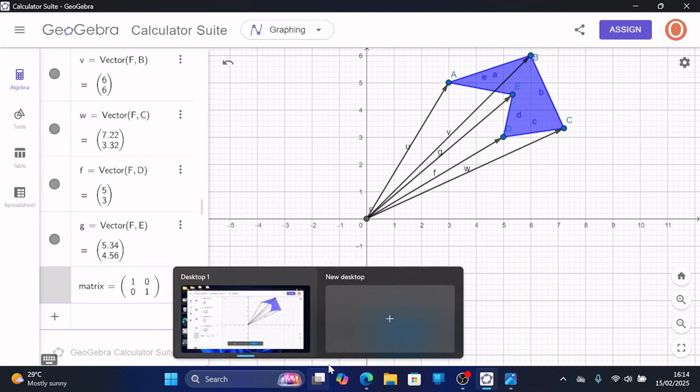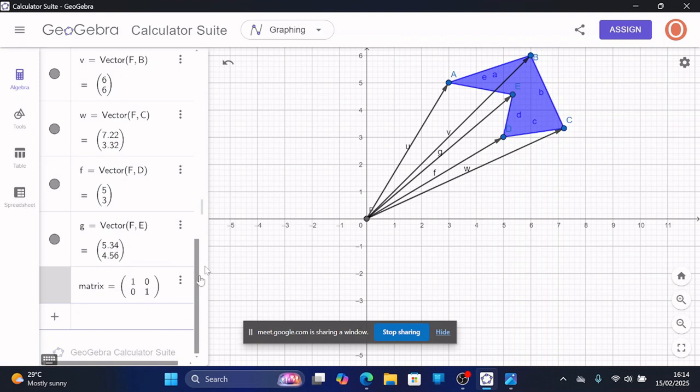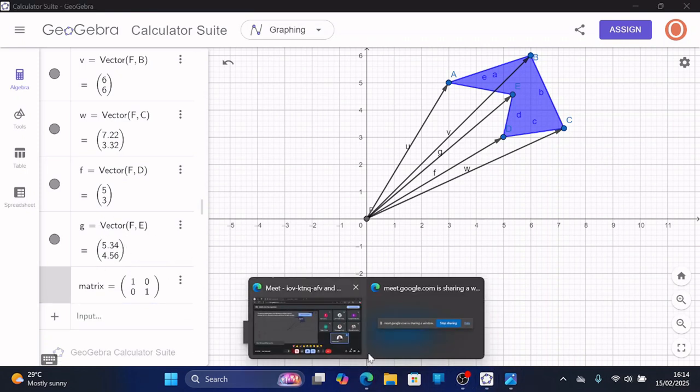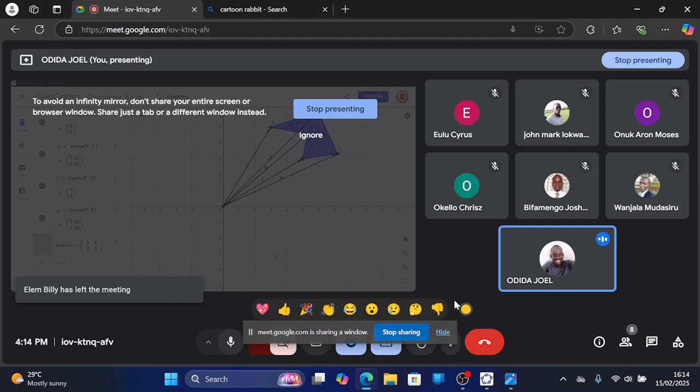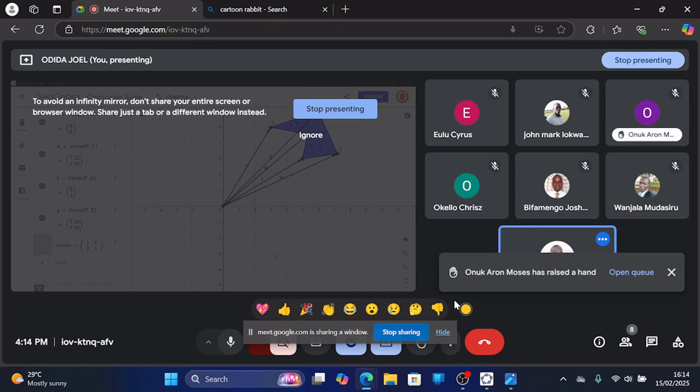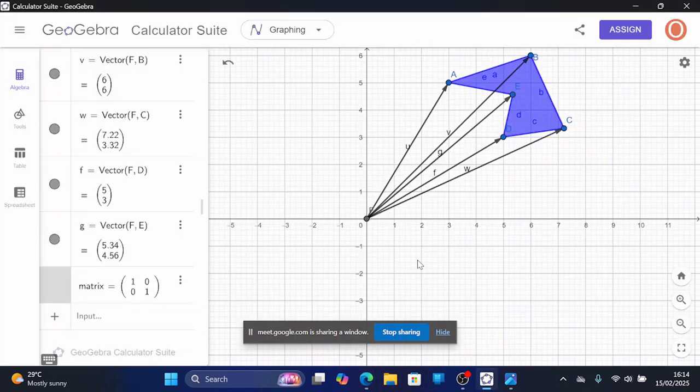Okay. Hope you are seeing the matrix which has been formed here. What name is given to this kind of matrix? Yes, Aaron? Identity matrix. Yeah, that is very fantastic. That is what we call an identity matrix under matrices.